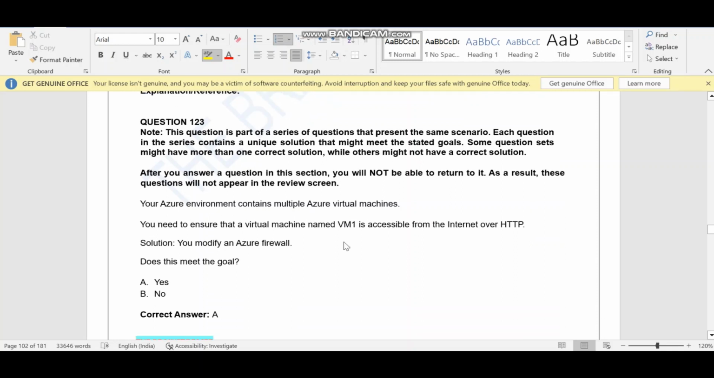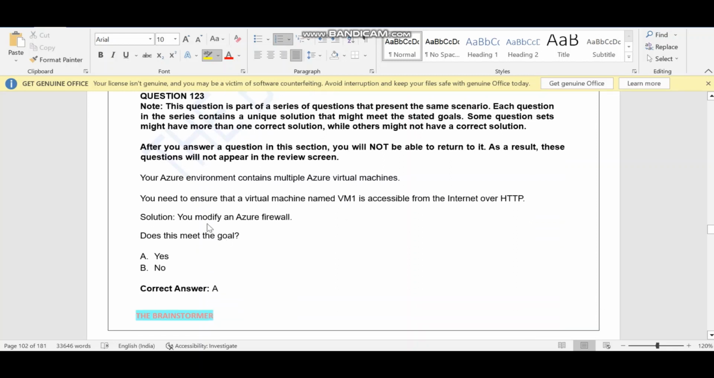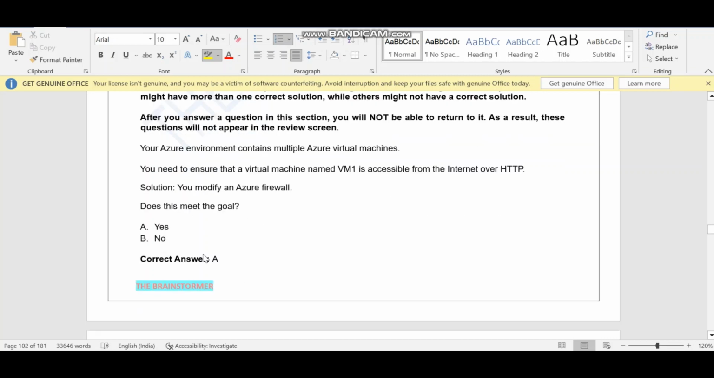Question number 123 is a scenario based question. Your Azure environment contains multiple Azure virtual machines. You need to ensure that a virtual machine named VM1 is accessed from the internet over HTTP. The solution they provided: you modify an Azure firewall. Yes, it will help. It will meet our goal.